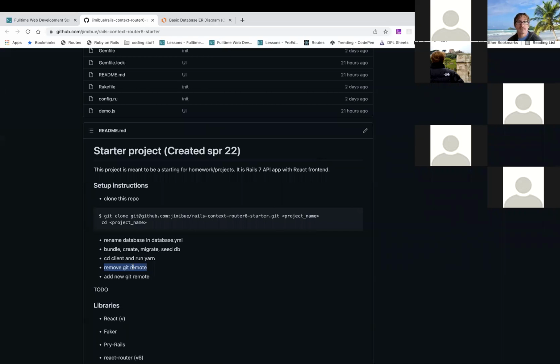It's my remote. But even if this was your own starter project and you had permissions, why is this important? I've done this before where I forget to do this. If we were to push something back up, it would write over the project that you created.